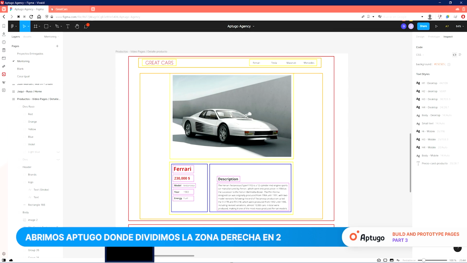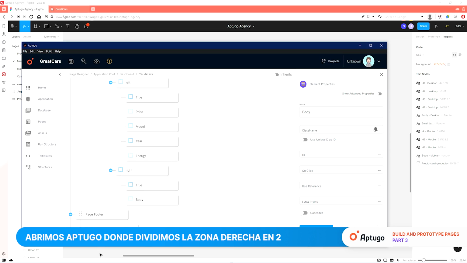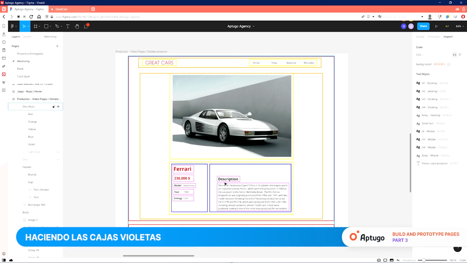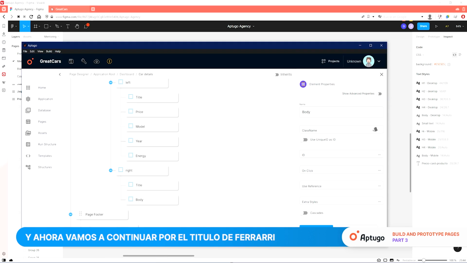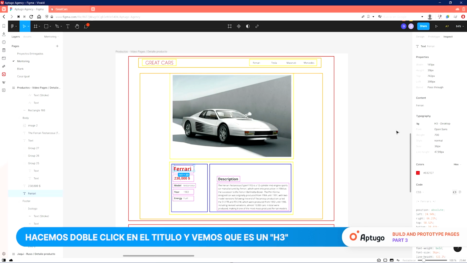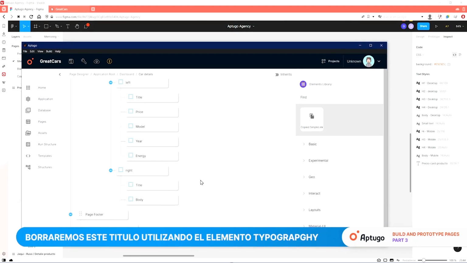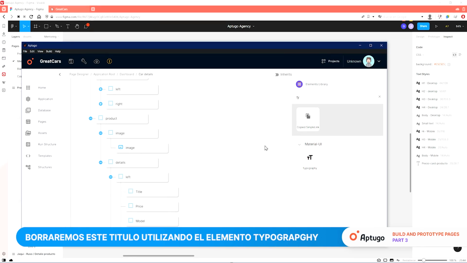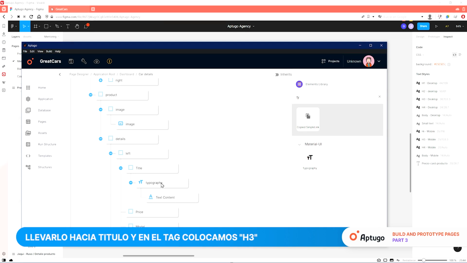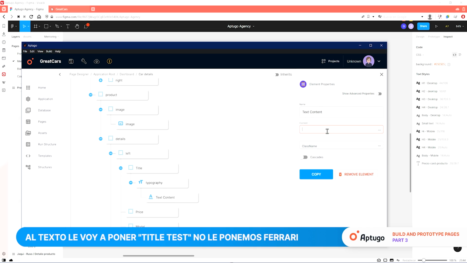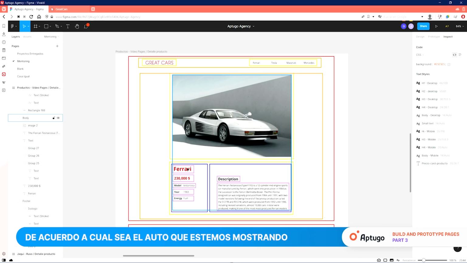We open Aptugo where we divided the right zone in two, making the purple boxes. Now we'll continue with the Ferrari title. We double click on the title and we see that it is an H3. We'll delete the title by using the typography element. Take it to title and in the tag we place H3. I'm going to put title test to the text. We won't put Ferrari because the data on this page will change according to which car we're showing.